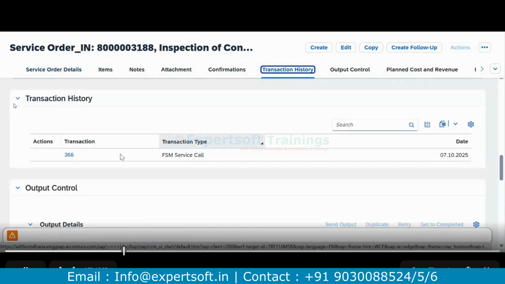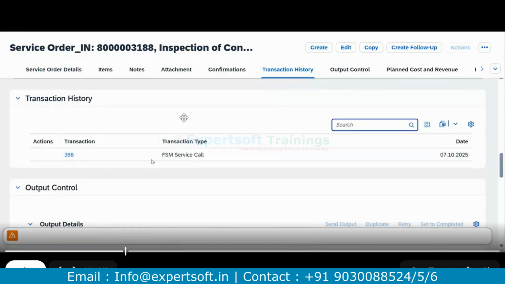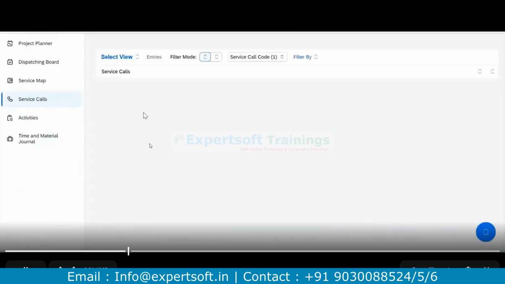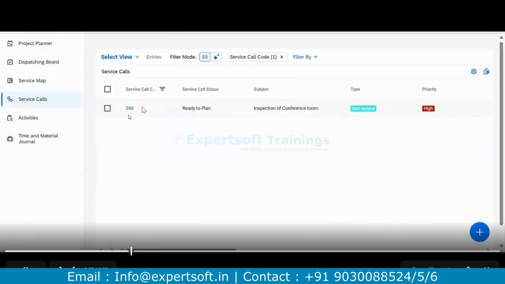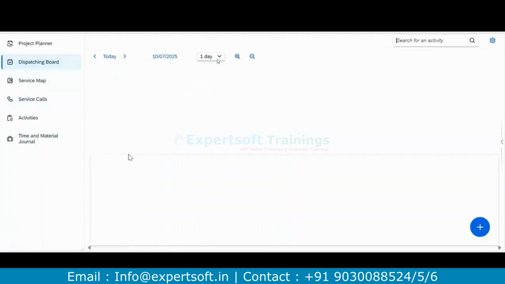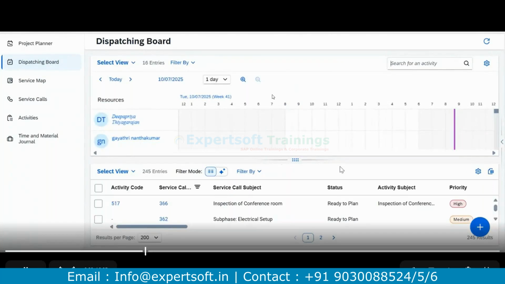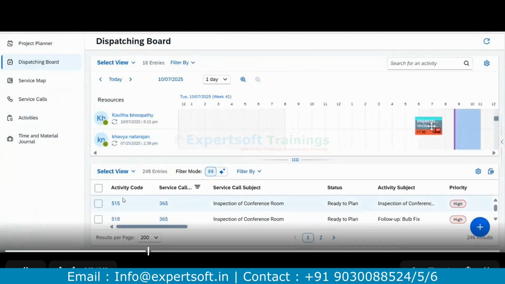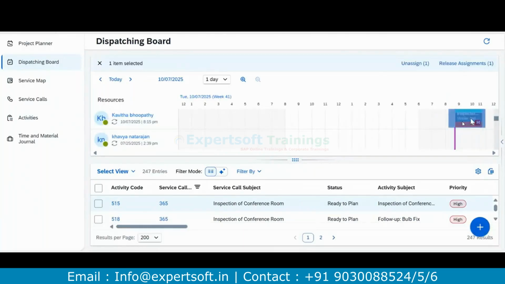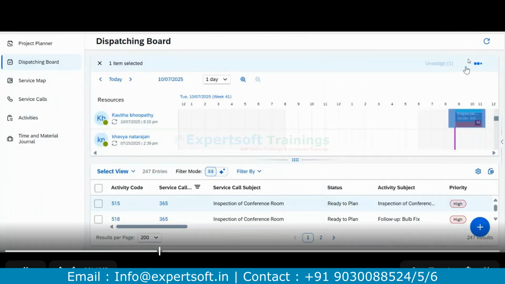Okay, in the transaction history, you can see the FSM service call, which is integrated to the SAP service order. Service call is there. There are some additional AI embedded functionalities within FSM: natural language filtering, equipment summary, activity summary. There are two to three AI embedded functionalities. Now the activity is being assigned to the technician by the service planner, and the service activity is now released to the technician by the service planner.